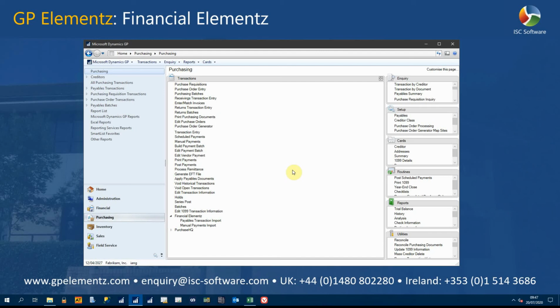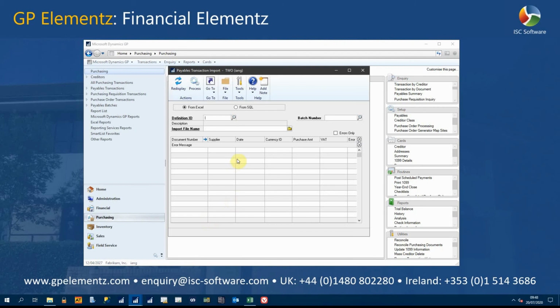This is a short video on Financial Elements, one of the GP Elements add-ons from ISC Software. The Payables transaction import function in Financial Elements allows us to import Payables transactions from an Excel spreadsheet. This is done through the Purchasing area page under Transactions, Financial Elements, Payables transaction import.